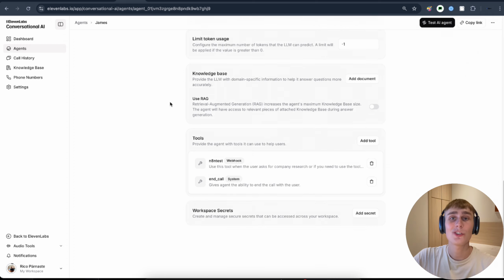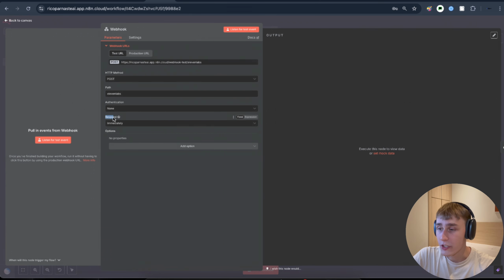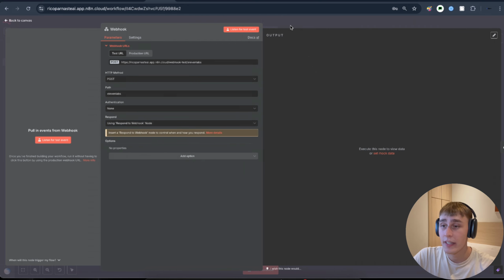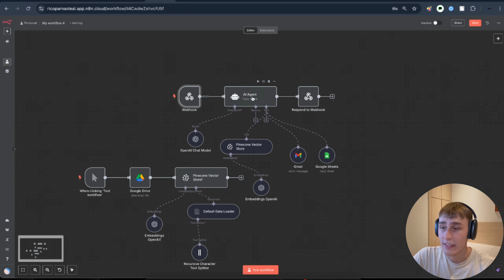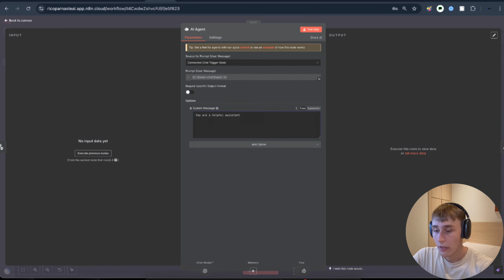So once you have saved, now get back to N10, open up the webhook, and we're going to change this respond to using respond to webhook, so we can actually get the message back. And let's do some configurations inside the AI agent as well. So let's add a system message as well. You're helpful. You have access to the following tools. Now let's add some tools here.